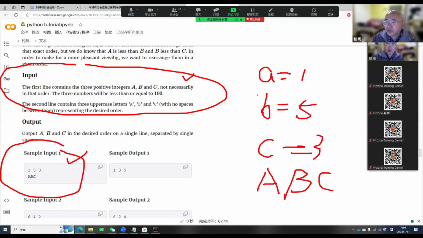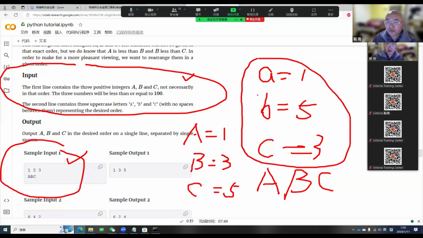According to this problem, we can get this result. A should be 1 because A is the smallest, B should be 3, and C should be 5. We can use this information, and according to the description, we should know A is the smallest. So we can get the correct answer.